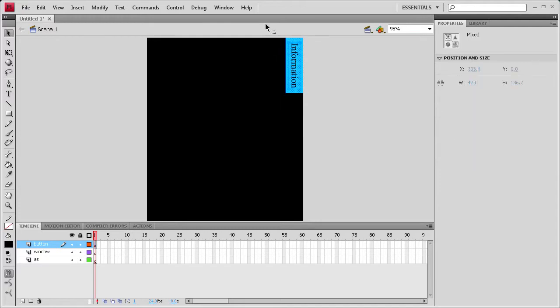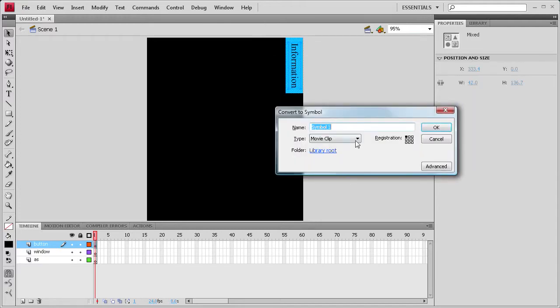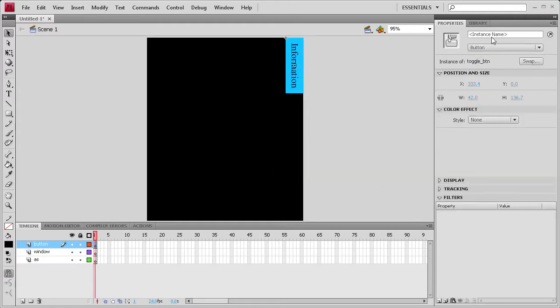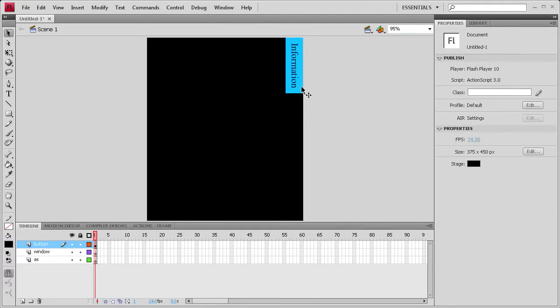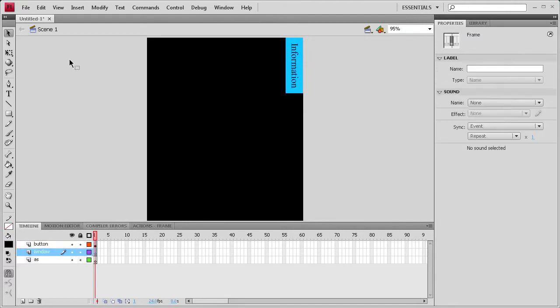Now we're going to select this entire thing. We're going to hit F8, convert it to a button, and we're going to say toggle_btn, OK, and we're going to give it an instance name of the same thing, toggle_btn. Alright, now we need to create our window, so click on the first frame of your window layer.